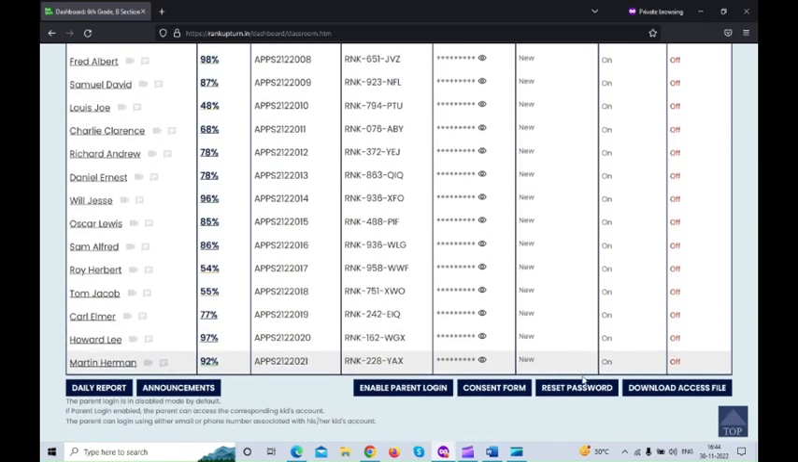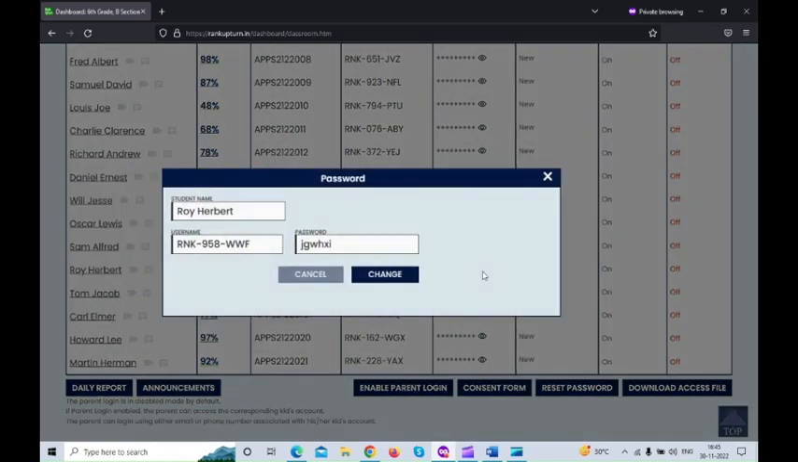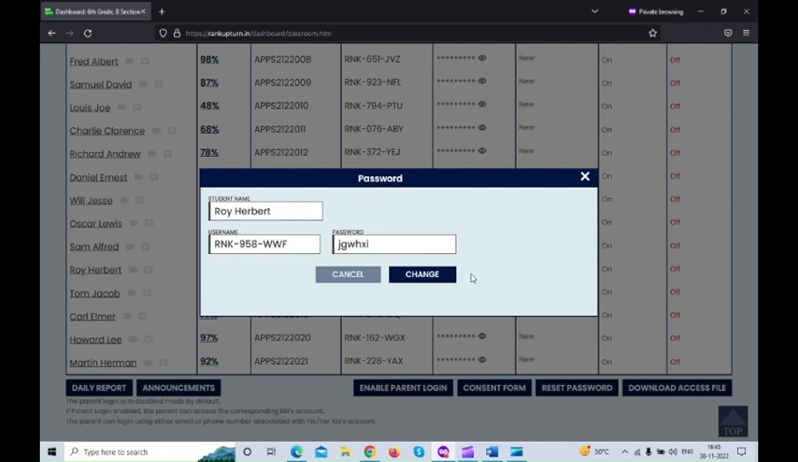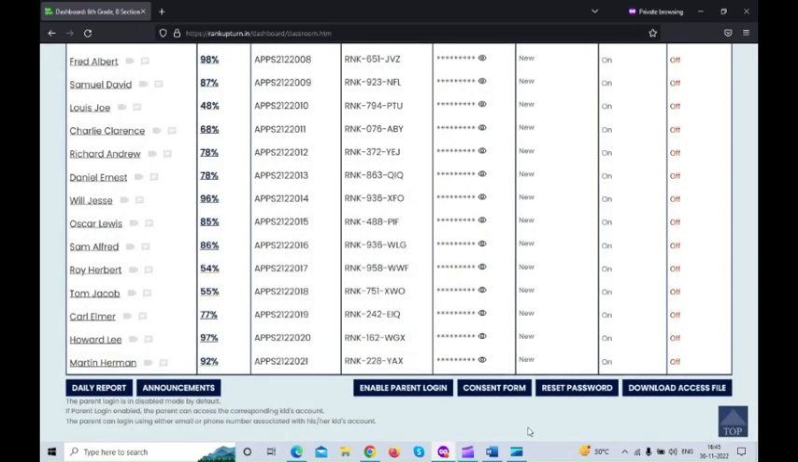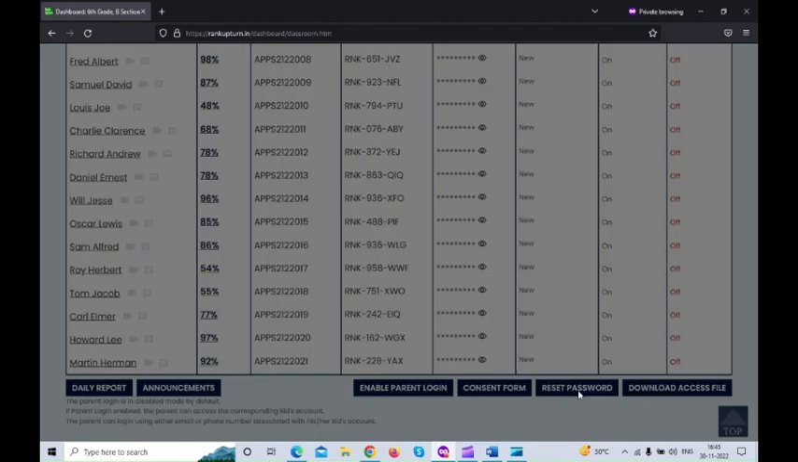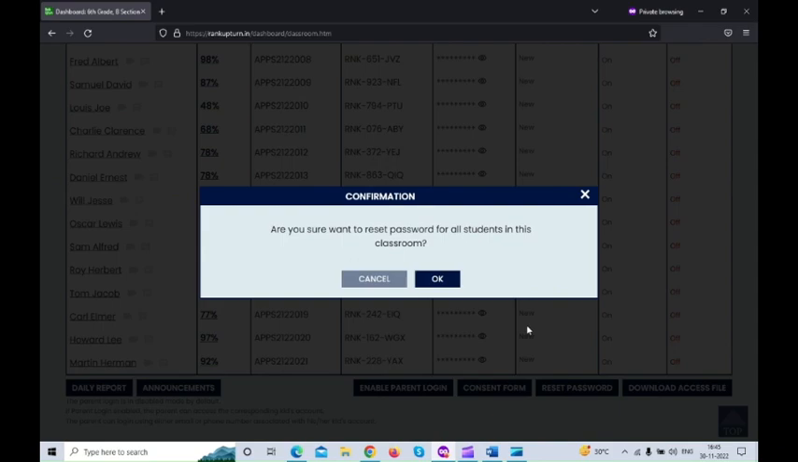So here you have an option to reset the password. For example, if a teacher wants to reset the password for a single student, here you can see that as a classroom admin, the teacher can view the password of a student, and the teacher can also change a single student's password by clicking on the change option here. But if a teacher wants to reset the password of all the students in the classroom at a time, she can go with reset password, so that all the students' passwords will automatically be reset.